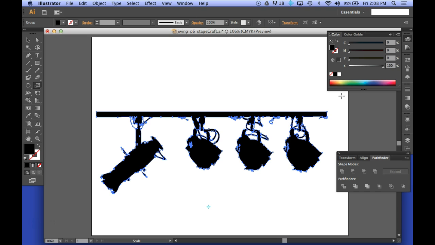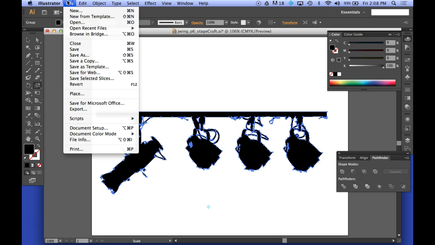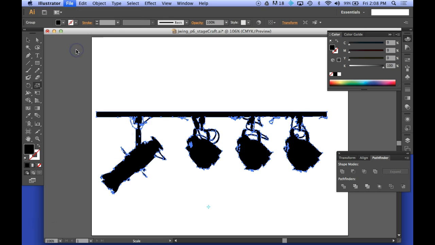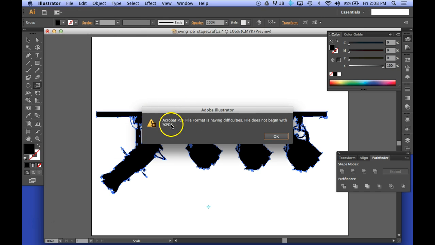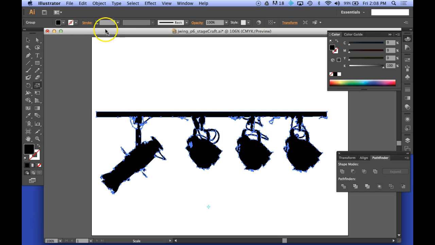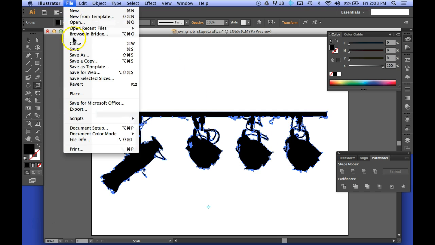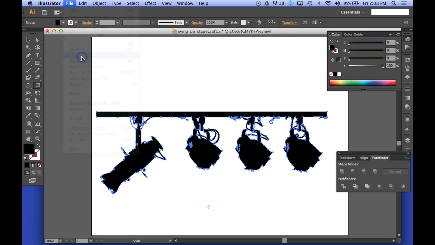It's a pretty good size now, so I'm going to go ahead and save it. From the File menu at the top of the screen, click on File, Save As. Make sure to do Save As, otherwise you will get this error message. It says Adobe Acrobat file format is having difficulties. File does not begin with %PDF. If you did that, click OK, and then go back to File, Save As.